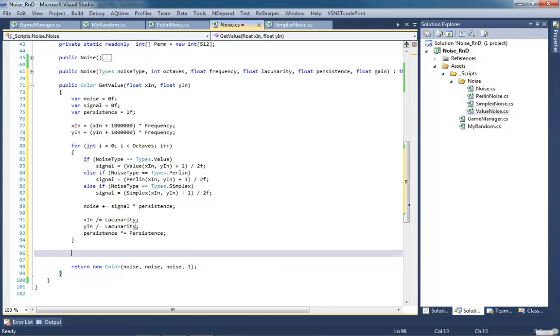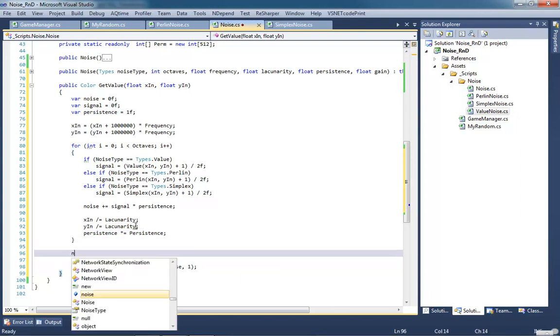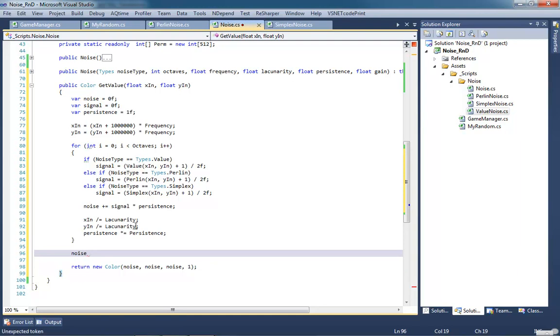Once we've gone through all of the octaves, we're going to do a little bit of processing on the last noise. So we're going to take our noise, we're going to divide it by our octaves. This is going to average it out, but because we've got persistence running, not all of our octaves are going to be the actual weight.